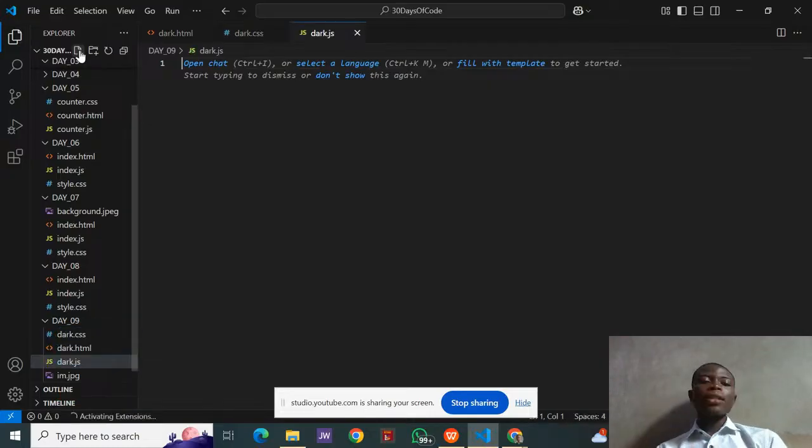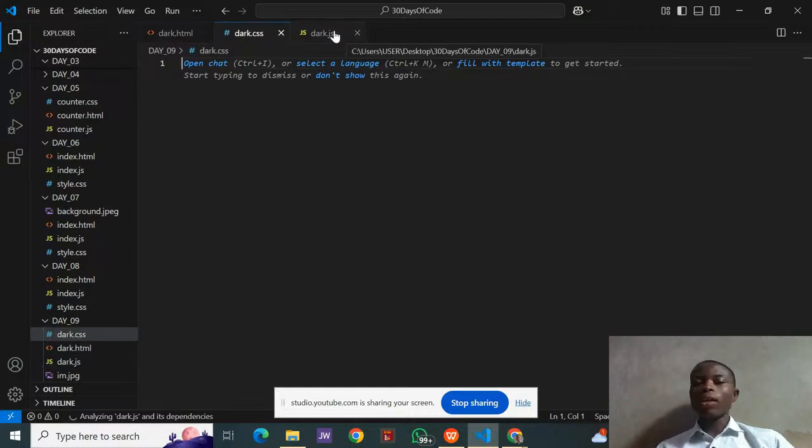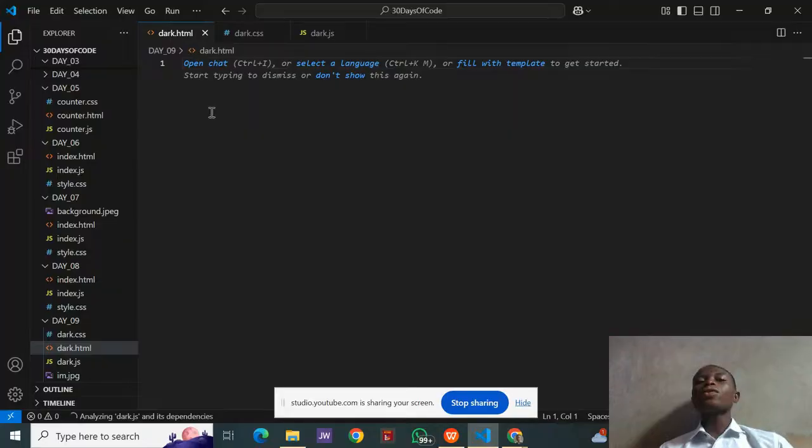So that's our HTML file. This is our CSS file. This is our JavaScript file. The HTML file will be used to design the structure of this web page. We are going to design the web page using the CSS file, while we are going to add functionality such as toggling between the light mode and the dark mode using the JavaScript file. Let's start.